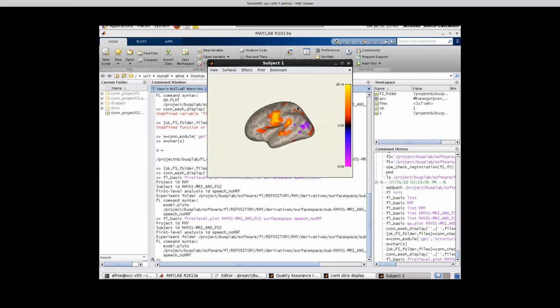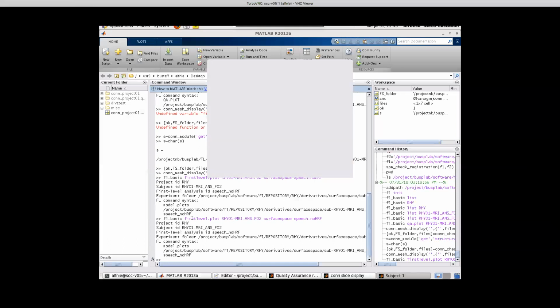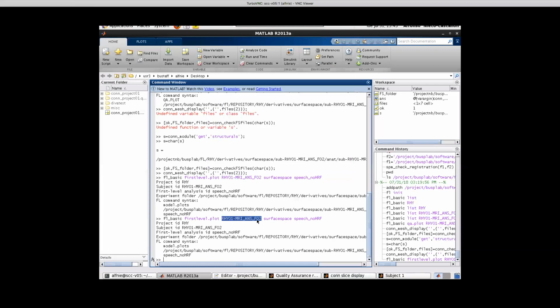So in this type of plots is where I think you were saying, Jason, that it will make more sense to have surfaces that are representative of each subject rather than FS average in here. Yeah, this is very nice. This is just one subject. So you specify here the first level plot, and then you specify the subject that you want to look at, the pipeline that you use for analysis, and that.